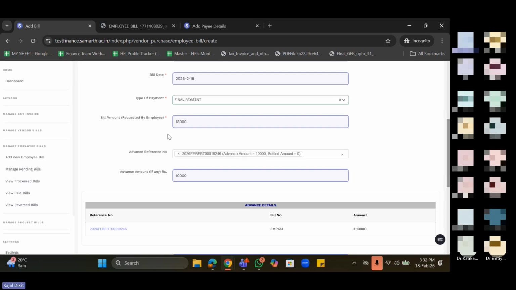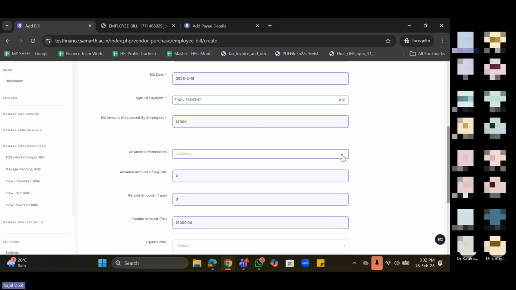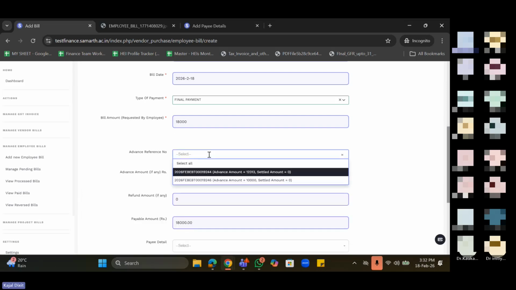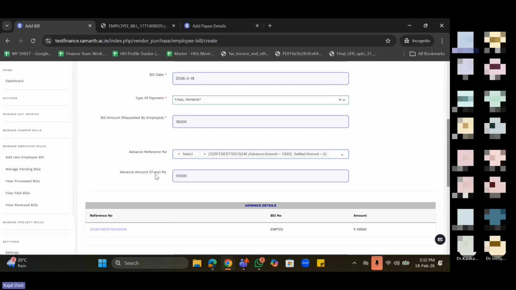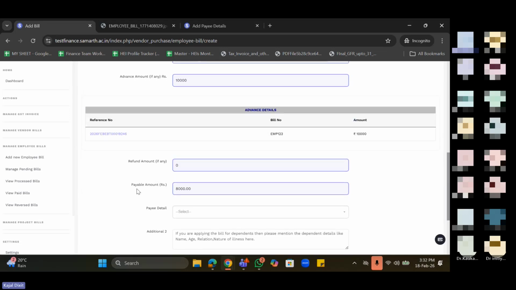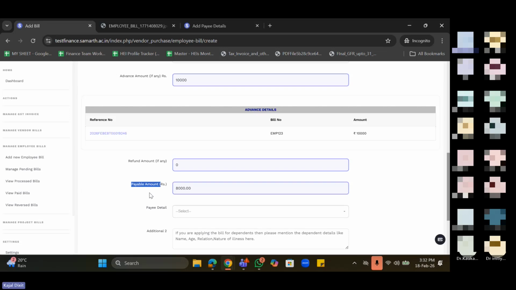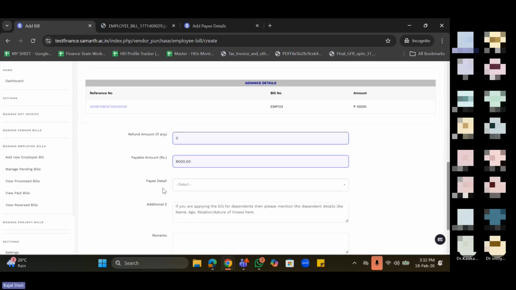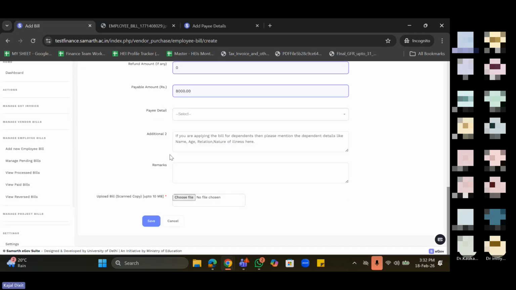If the settlement is more than the advance, for example, against this 10,000 advance, the settlement is 18,000. In that case, we'll make this bill amount 18,000, and we can select the advance amount again. Then we can see the balance amount: out of 18,000, we have already paid 10,000 to the particular employee. Then 8,000 is available here in the payable amount, meaning we need to pay the balance of 8,000 to the employee additionally. So in that case, we can do this.